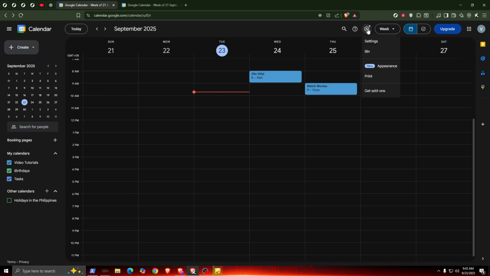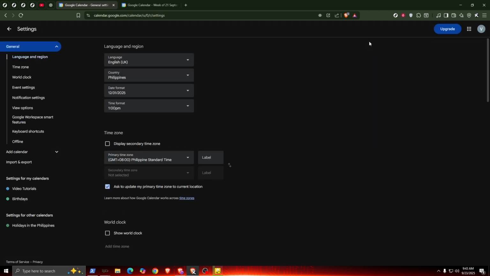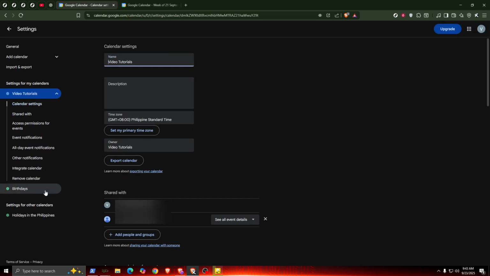Now, on the left side of the screen, you'll see a series of options. Look for Settings for My Calendars. Clicking on this will display a list of all the calendars you currently have linked to your account. Choose the one you want to transfer to another Gmail account by clicking on its name. Doing so will open more detailed settings specific to that particular calendar.